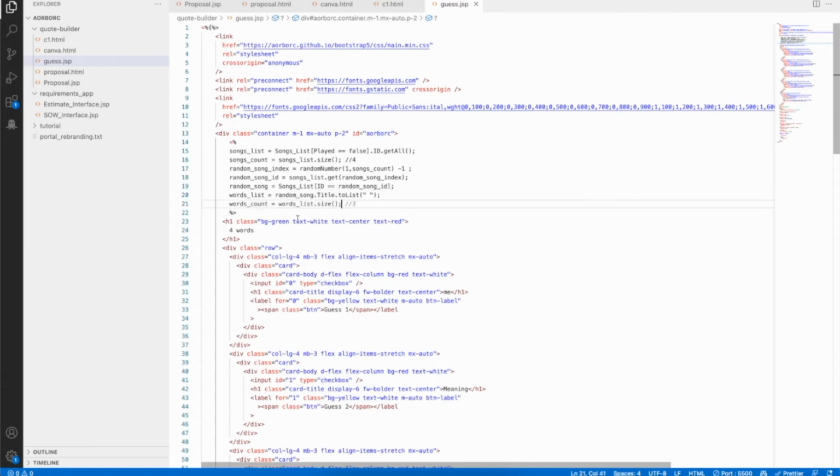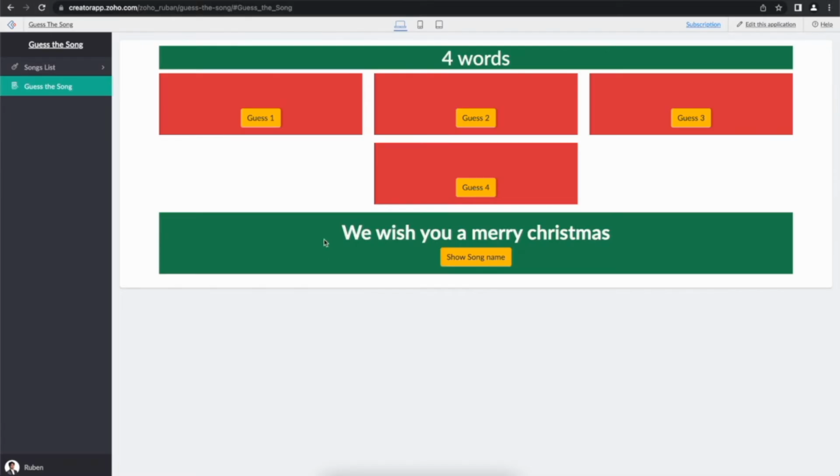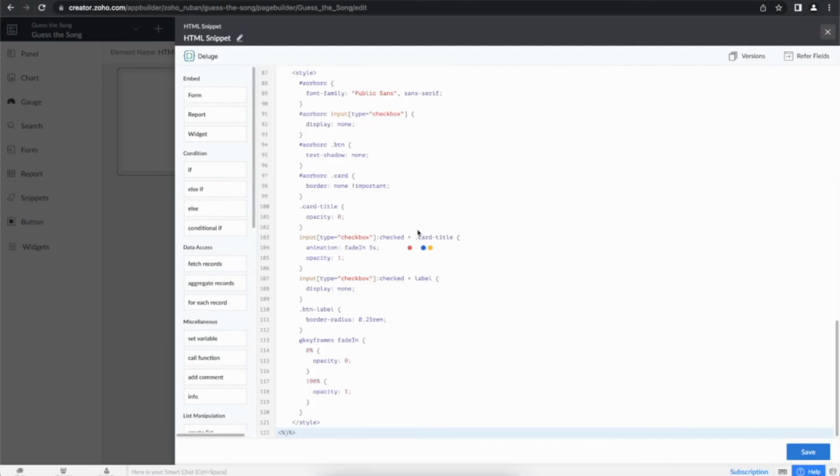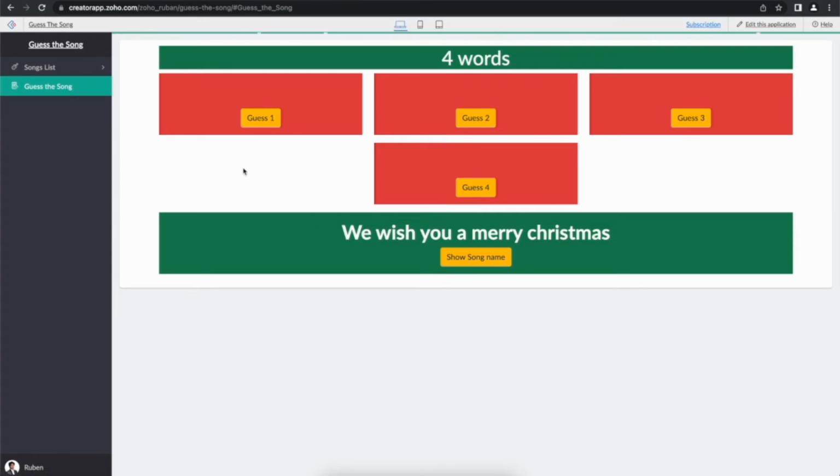So word count will be word list dot size. Since this is a list value, it can just take the size. Now I'll take the word count and replace this number 4. Since we're inserting a variable, not the script, we'll put an equal symbol and then input that word count. Let's save this. We have a 5-word song.